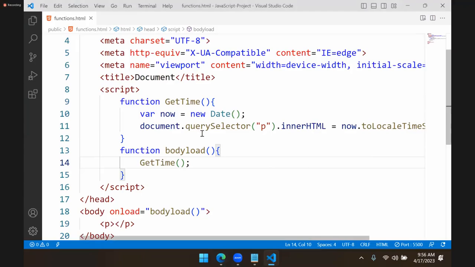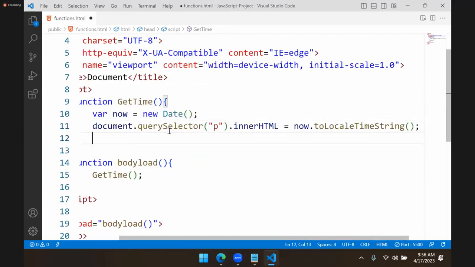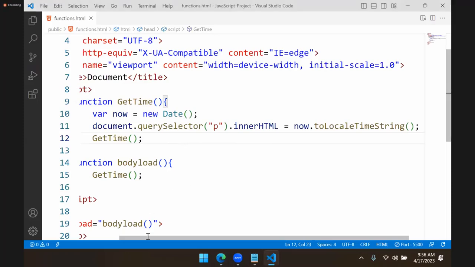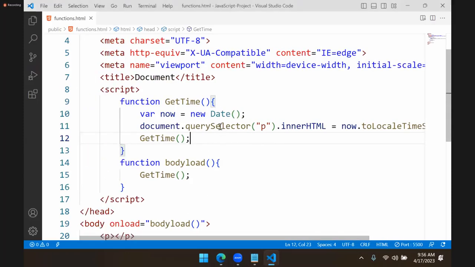Now what I am doing here, after this, I'm writing again get time. Inside that I am writing again get time. That means what happens now? It is getting the time and rendering. But this should happen repeatedly now. Tell me how to do it.